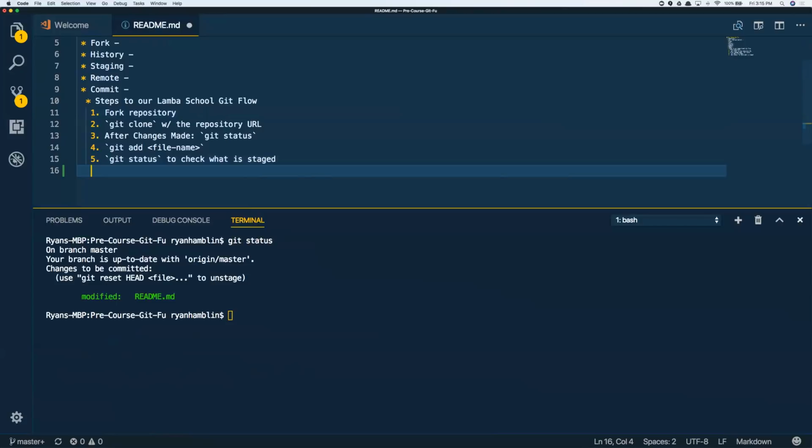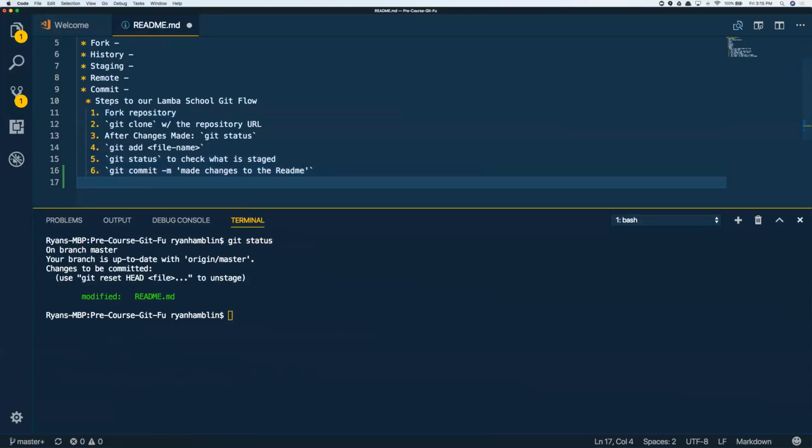So now we do what's called committing. So we run a git commit with a -m flag, and what that's going to do is tag this commit that you're making to the repository with a message: made changes to the README. Cool. Awesome. And then we do this thing called pushing. And I'm going to show you that in just 1 second.